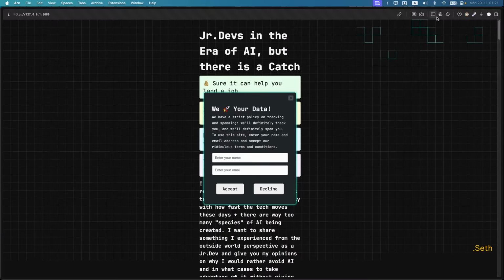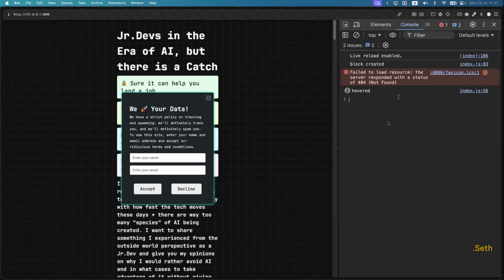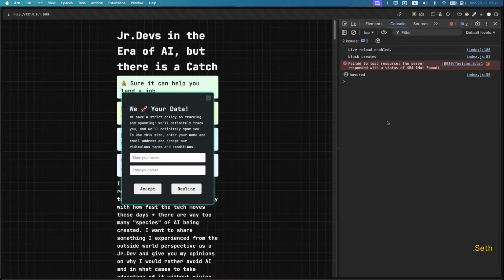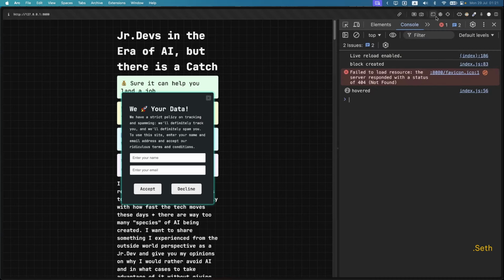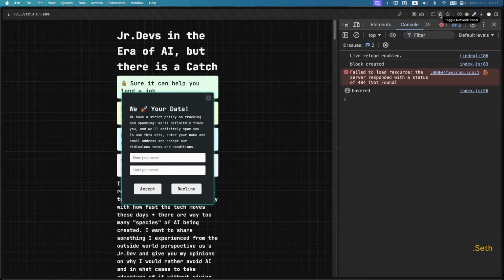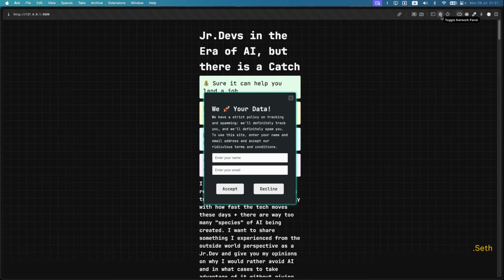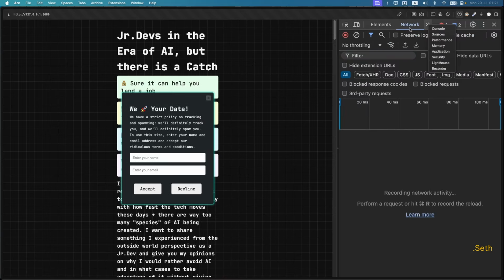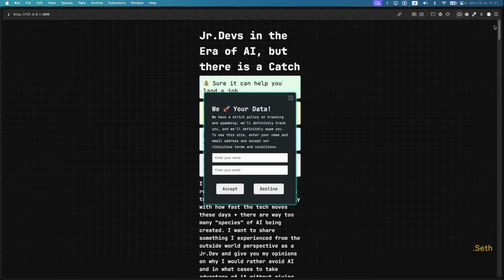Now, about the dev tools, if you're a dev, the console is available, the network tab is available, the elements tab is available. It's pretty convenient. I am a dev myself, and I think this is just perfect. And that's all I have for you guys for the Arc browser.